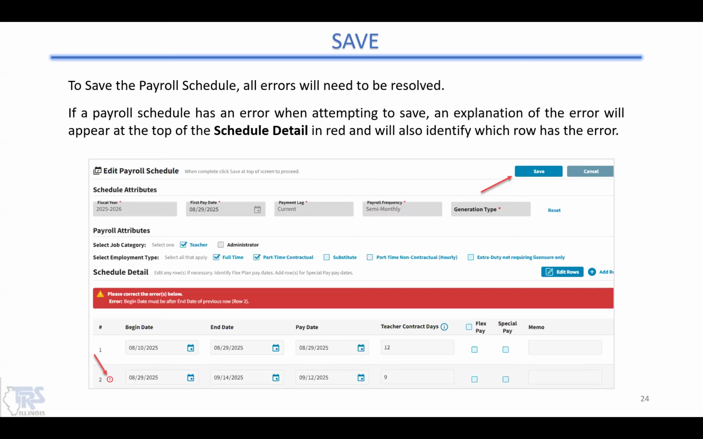So in this situation on line 1, it was entered that the last day of that pay date was August 29th. And then it was listed on the second pay period row that the begin date was 8/29. But they cannot be on the same date. So it's letting you know that that next begin date is going to have to be a day after that previous end date.